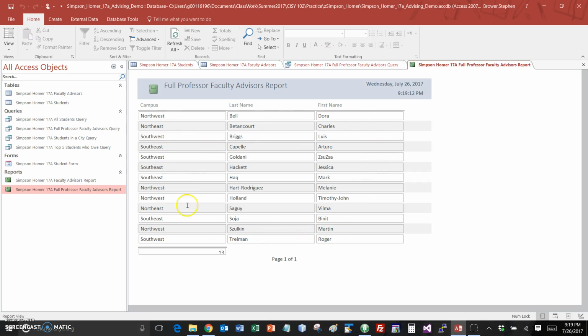And this just looks a lot neater. I mean, it also has the date and time that the report's being run. We can go and change the title a little bit, even show the page, the number of faculty. So the report is one of those things. It's more like a formal presentation of data, whereas a query is like an informal presentation of data.